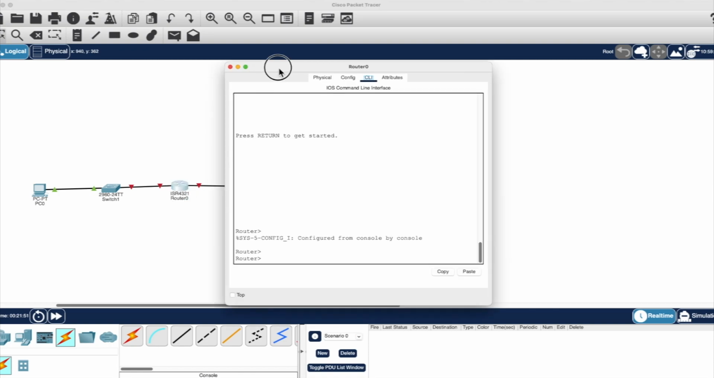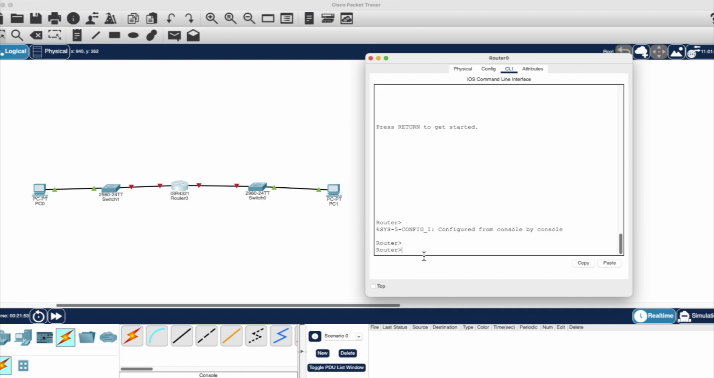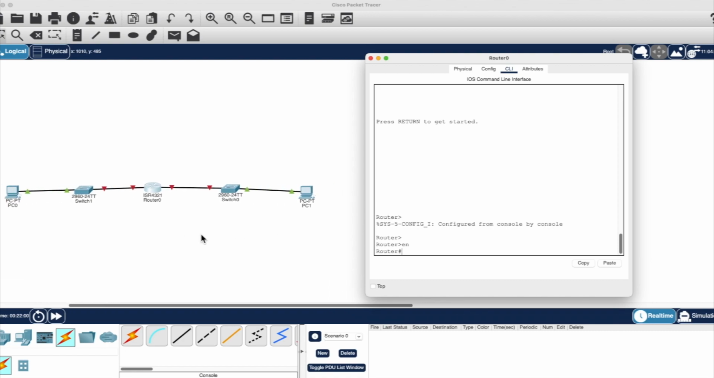This brings us to our configuration window, and I'm always going to enable the router first. Now, if you remember, this router has two interfaces on it, a GigabitEthernet 0/0/0 and a 0/0/1. So what we have to do is configure both of those interfaces. I'm going to go into the terminal configuration mode. If I can type, there we go, configure terminal.